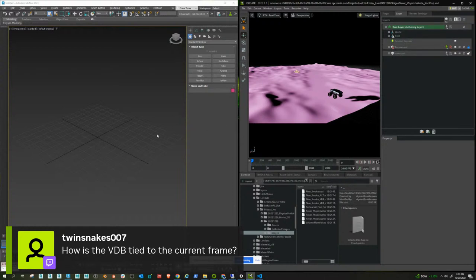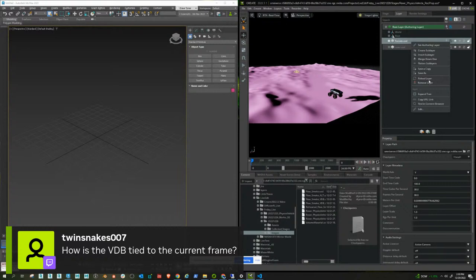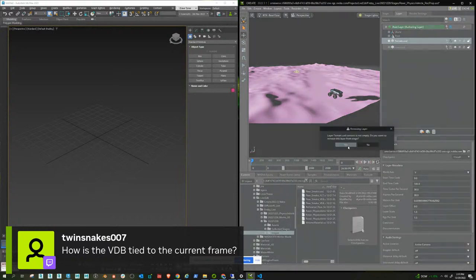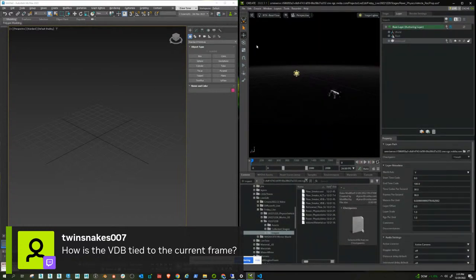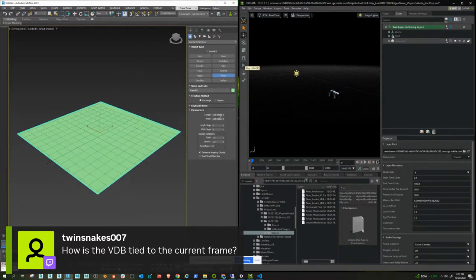So what do I want to do here? Do I just want to create a new one? Yeah, let's create a new one. So let's go ahead and get out of the live session, and I'm going to remove this layer. Okay, cool. And then what I'm going to do in Max, I'm just going to create a plane. And let's make it, it doesn't matter. Let's just export it here.